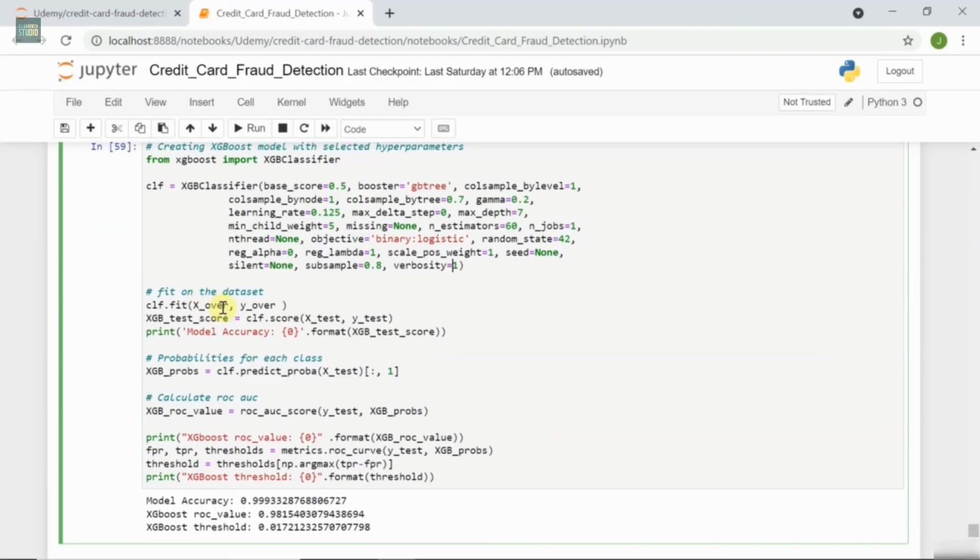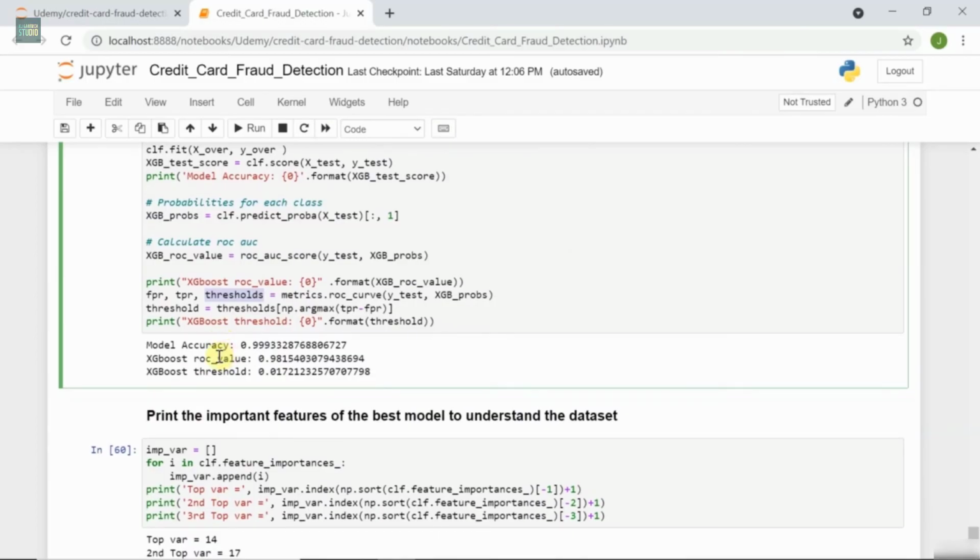Then I'm fitting on x over and y over, and I'm using clf.score to get the score, that is the accuracy, and I'm also predicting using predict_proba to get the probabilities. With the help of that, I'm getting the ROC AUC score and also the thresholds, FPR and TPR. Finally, I'm printing out the accuracy, ROC value and the threshold here for the XGBoost with random oversampler stratified KFold technique.